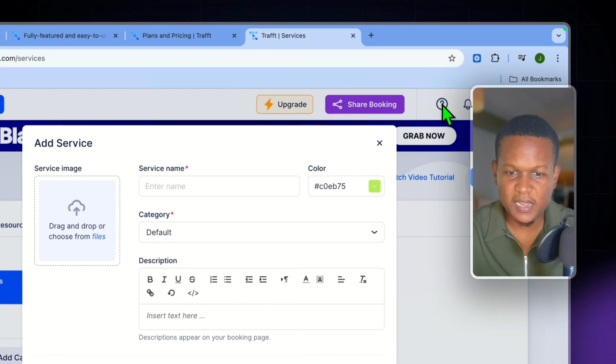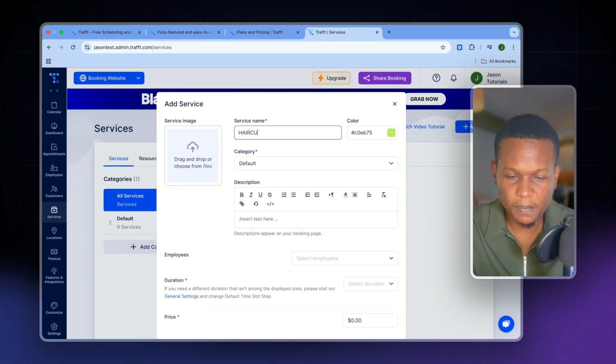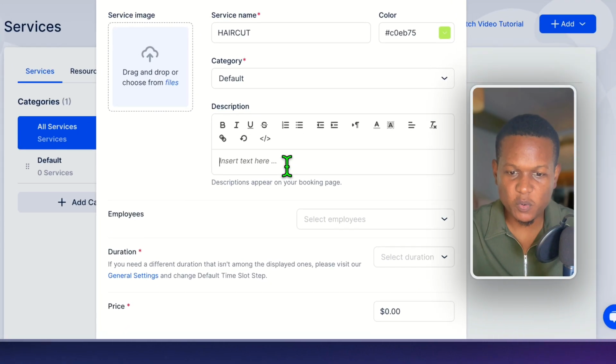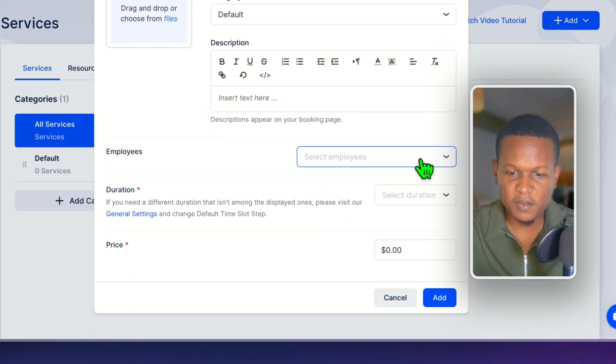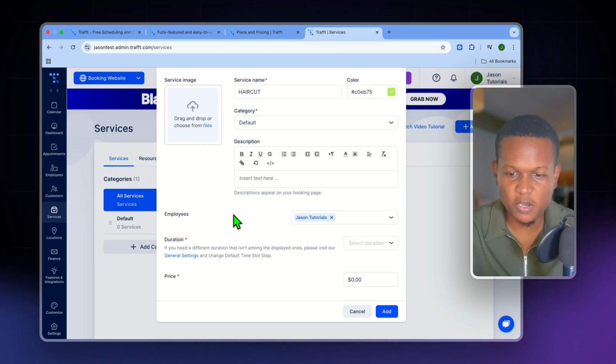After you have selected add service, you can put in your service name. So for example, I'll just type in haircut. After you have done that, you can put in a quick description. Scroll down, you can also select an employee. And by the way, to add an employee is quite straightforward. You could go over to the left-hand menu option and select employees.